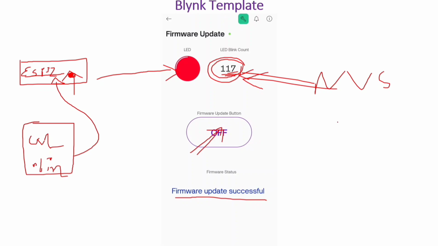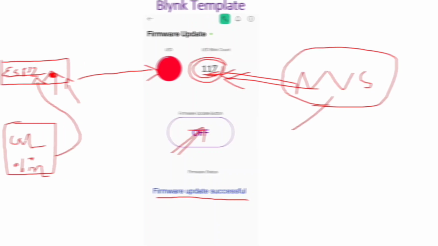Let's say you are working on a project in which data is very critical. Before you start updating the firmware, make sure that you have stored the sensor data or any other input output or flag data inside non-volatile storage, the NVS section, and later on you push for the update. Whenever it restarts, that data will be read again from this NVS section of the memory, and program execution will start from that final state onwards, right? So hope you understand about this Blynk template as well.